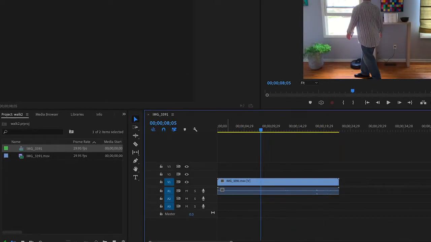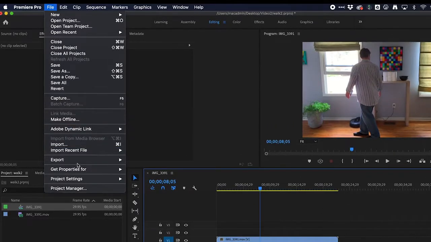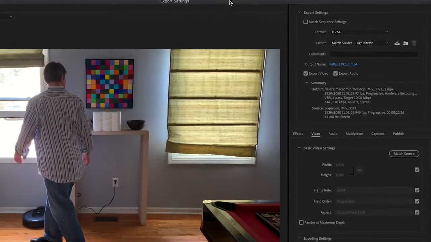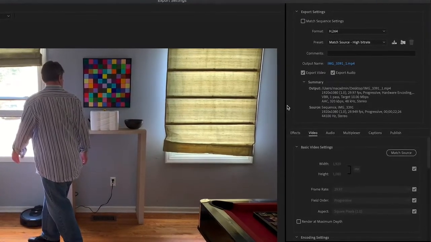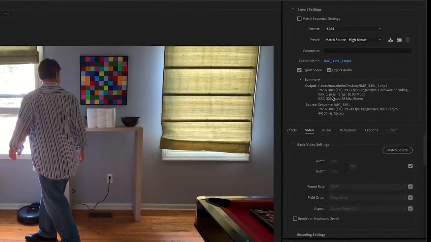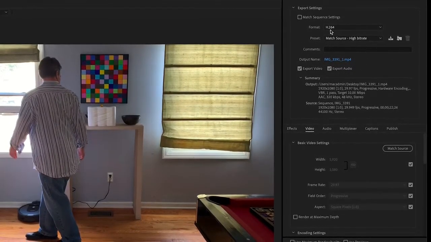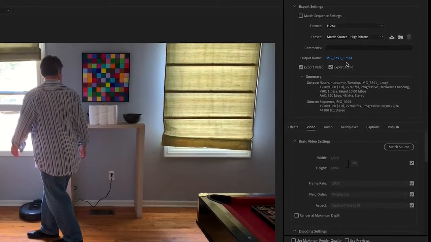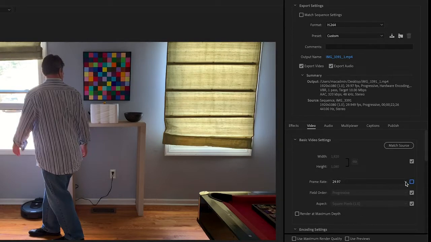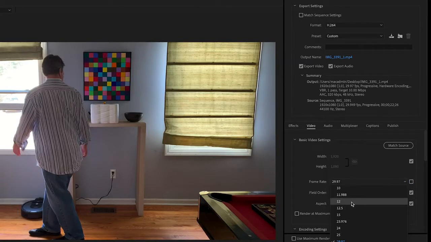I've selected this area, and I'm now going to go to File, Export, Media. You've done this before. And then this is the important part over here where we select the settings. This will actually allow us to create the 12 frame per second video with this footage. H.264 is correct. I'm going to match the source, but way down here under the video tab, I'm going to uncheck this frame rate. That'll allow me to save it as a different frame rate. So for instance, I'm going to select 12.